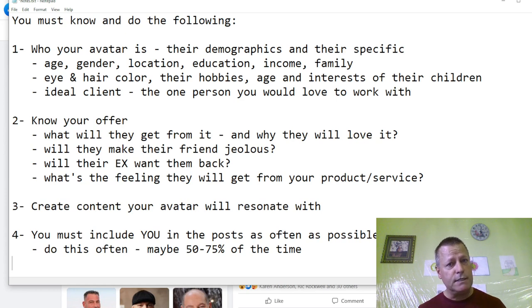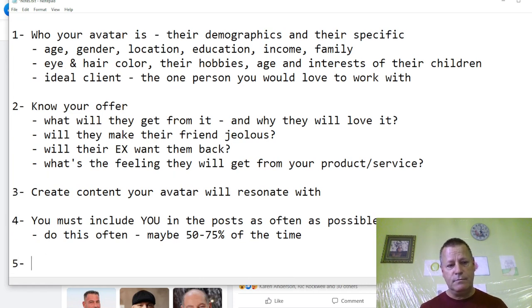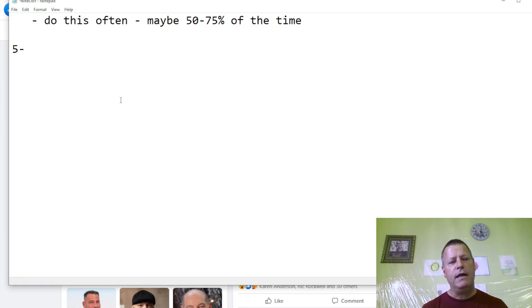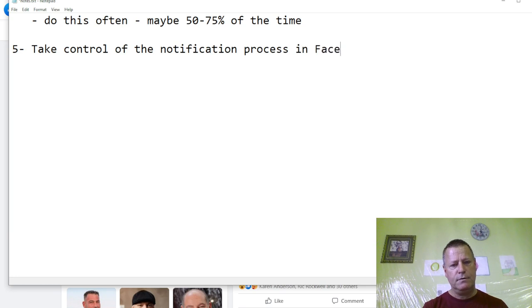Now, you can be posting stuff and hopefully it's going to end up in their feed. They're going to start to notice it. But what's the next way to get them to actually see your stuff? So number five is take control of the notification process in Facebook. What does it mean to take control of that?